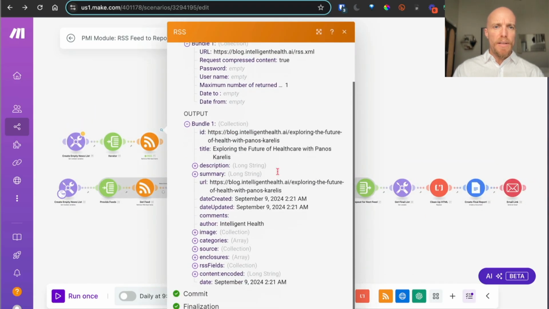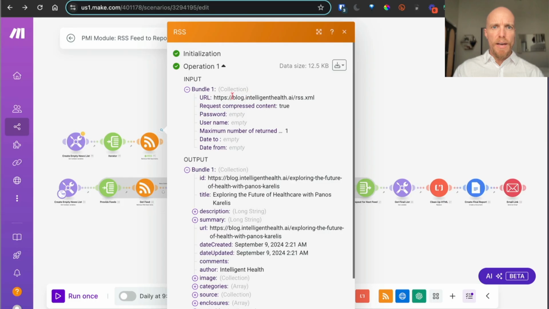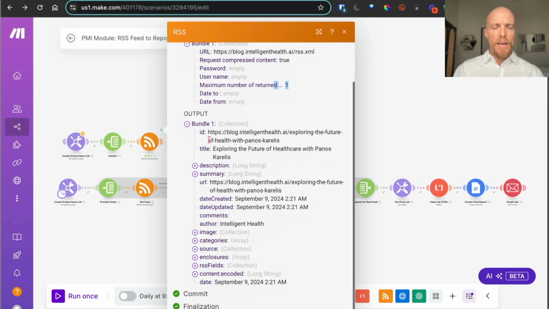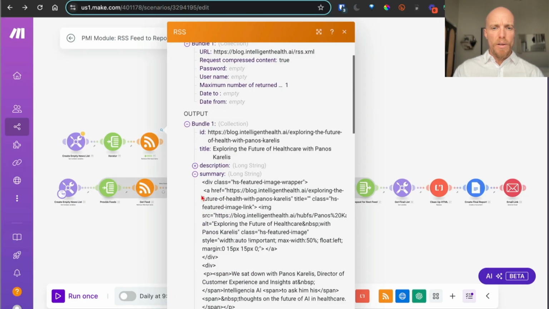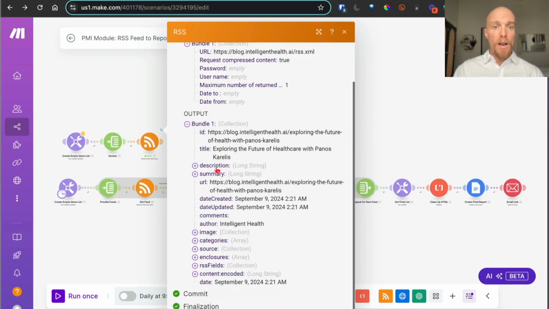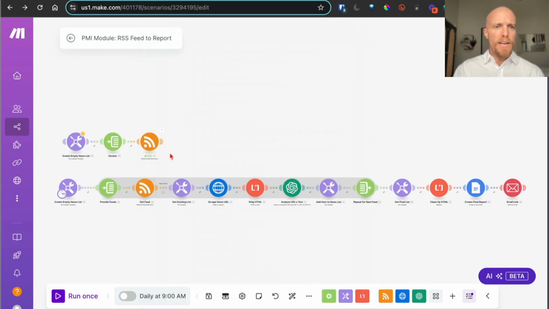And here it is. This is the input that we gave it, the RSS feed, and we want it to return 1 item. And here's the item that it returned. Here's the link, the title, summary. You know, this kind of stuff is not every RSS feed has the same info. Okay, so that's great. That RSS feed works.